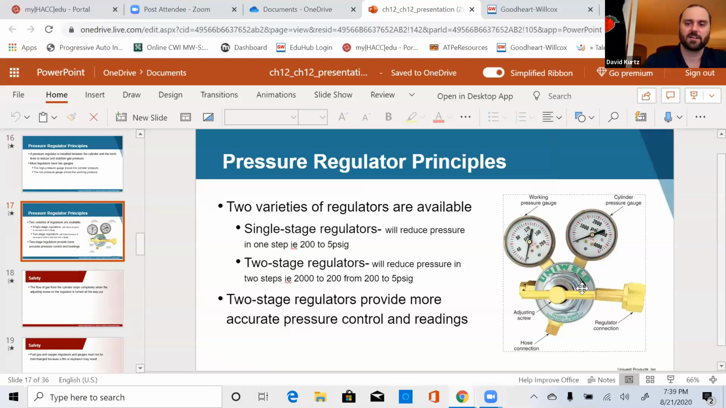This is a single stage regulator. A two stage regulator will actually have another chamber on the back of it, it's a little bit bigger, where the gas comes in that first chamber and then it gets reduced and then it comes out to the first stage. Two stage regulators provide more accurate pressure controls and readings.